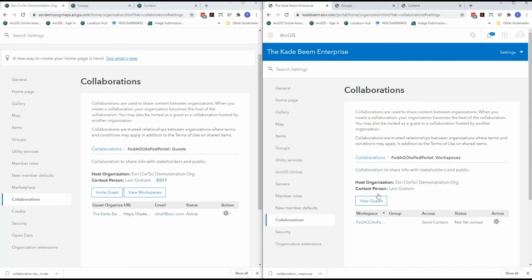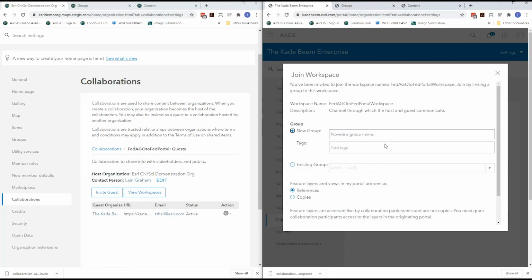So I then need to click on the collaboration name, and you'll see under status that we haven't actually joined the workspace. So to do that, I'll click on my action icon and choose Join Workspace. Next, I need to specify a name of the group that will be sending data to the host organization. To transfer information to the host, we're going to follow our naming convention and add our tags.